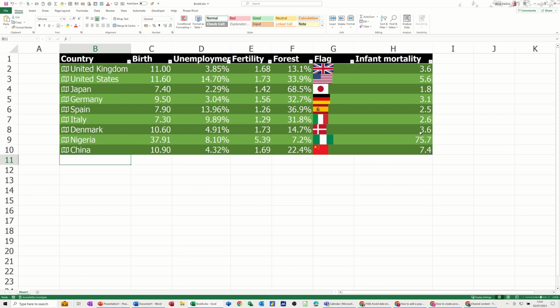Getting sidetracked. Basically, how you can use the geography feature to pull in information and have it dynamically update when you format it as a table.